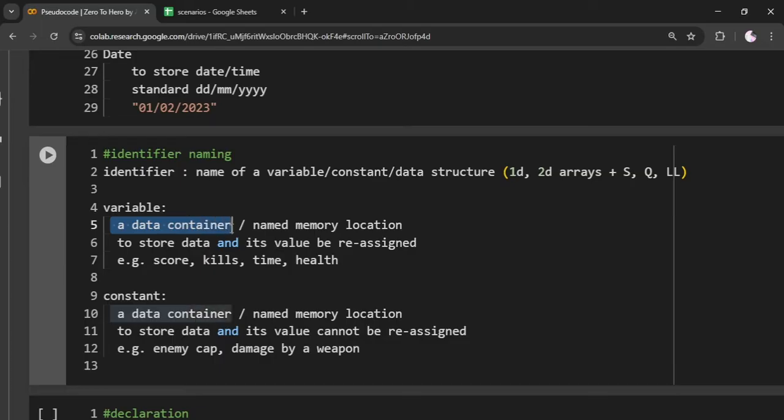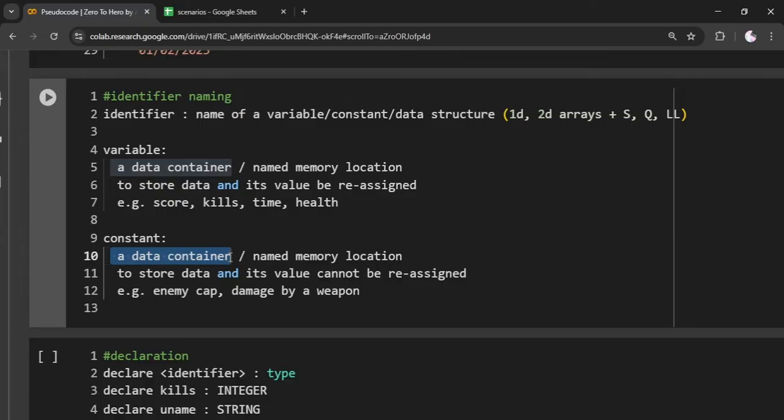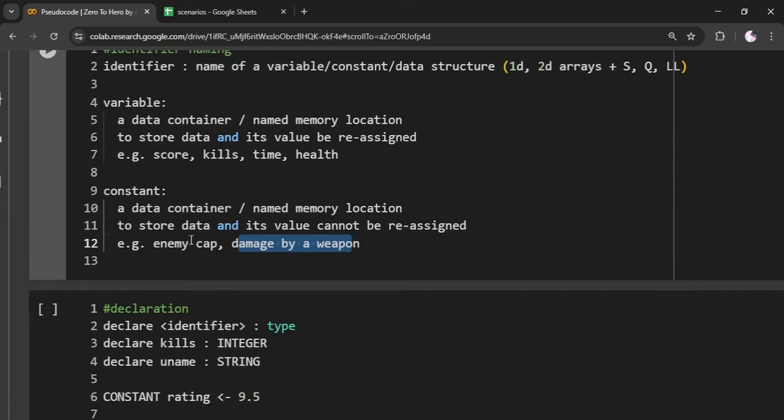So a variable is a data container or a named memory location which we use to store data, and the value can be reassigned. Some daily life examples are score, like your kills in a game, time, health. And a constant is basically the same thing as a variable, a data container with a named memory location to store data, but its value cannot be reassigned. So this is the only difference. As the name suggests, you are going to use a constant when the value must not change. Like maybe you have a total opponent count in the game, or the damage of a weapon which remains constant no matter how many times you use it in the game.